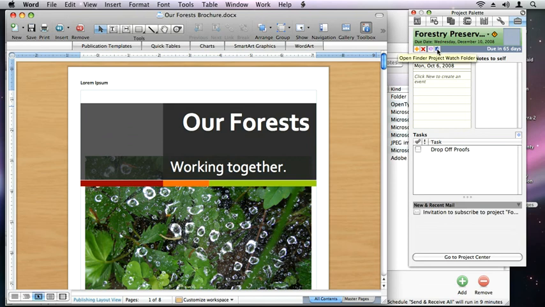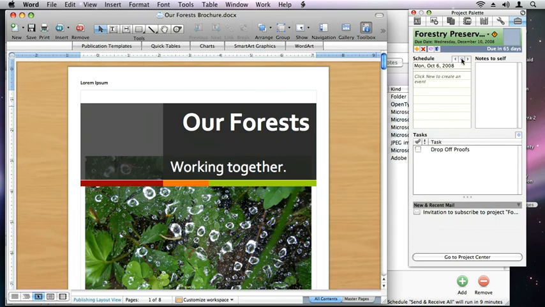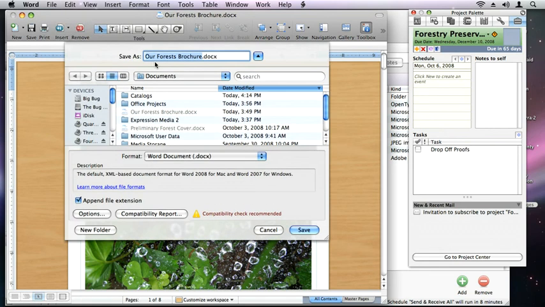And you can add or delete tasks directly in Entourage from here. You can click to create new events within the project, check off tasks as they're completed, access recent project emails, or even go directly to the Project Center in Entourage.